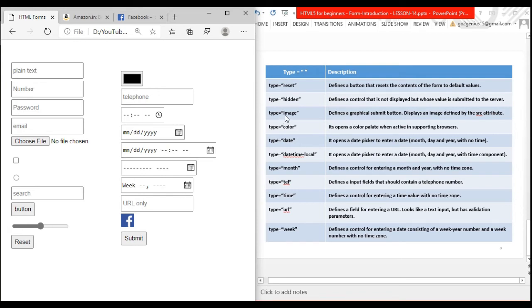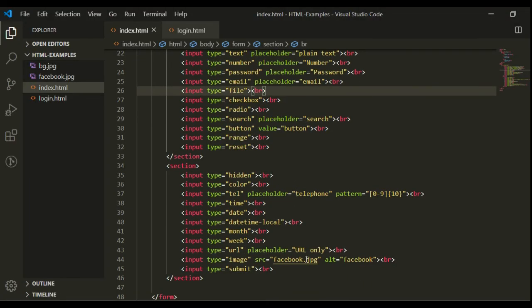Next is type image. It defines a graphical submit button, displays an image defined by the src attribute. So here I have taken the input type image as a submit button. Let's see in code. Here you can see it's an input type image and you have to give the src to call the image. So you can make the image as a submit button.